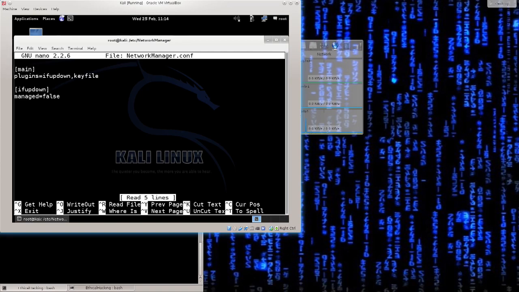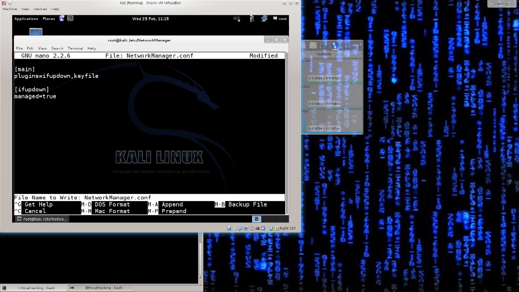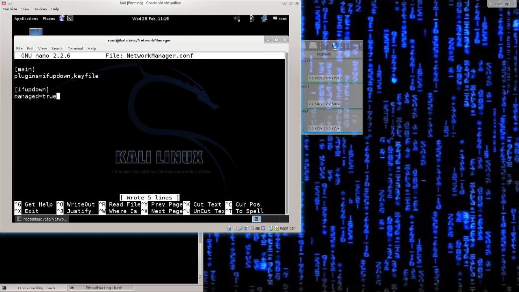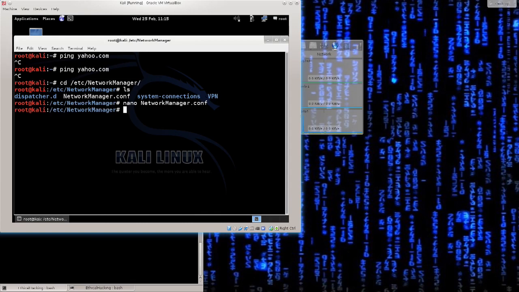You do need to be root in order to make any changes here. It says main, plugins=ifupdown,keyfile, ifupdown, managed=false. So where it says false, just delete this and type in true. Control O to save, press enter, Control X to exit.